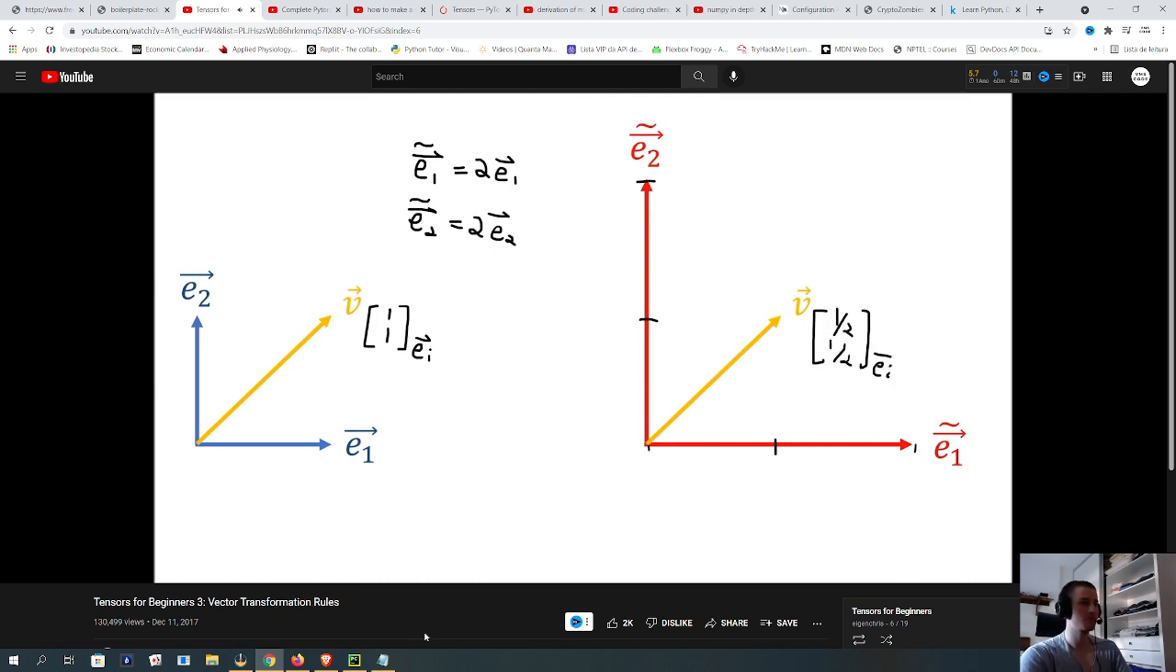So while the basis vectors grew by a factor of 2, the vector components shrunk by a factor of 2, right? They did the opposite thing. And this makes a lot of sense because even though v doesn't change, right? V is invariant. V looks smaller when we measure it using the new basis vectors because the basis vectors, the measuring sticks that we're using, got twice as big.